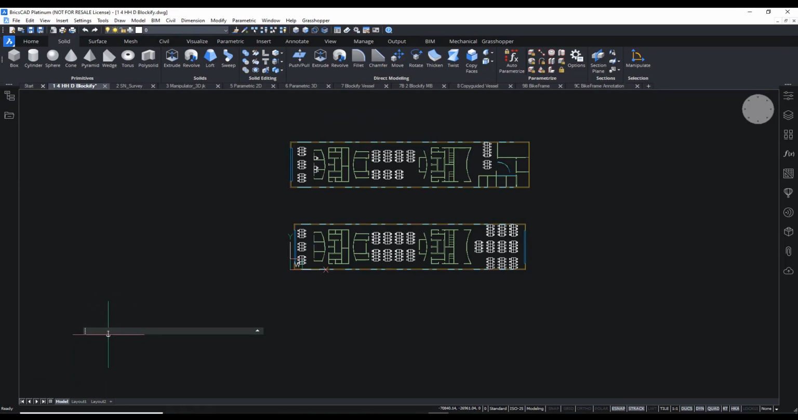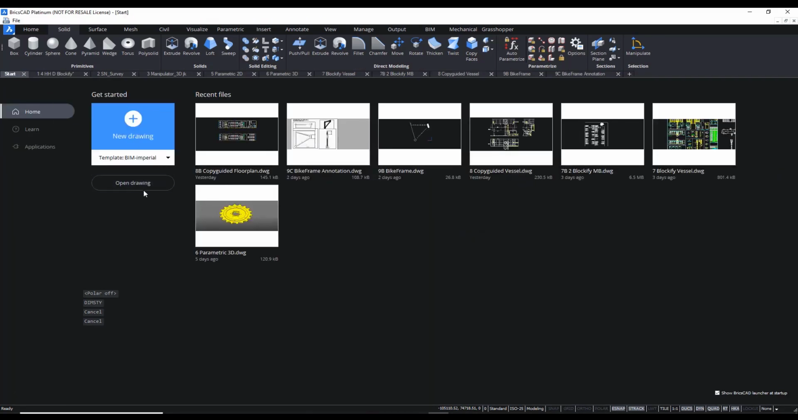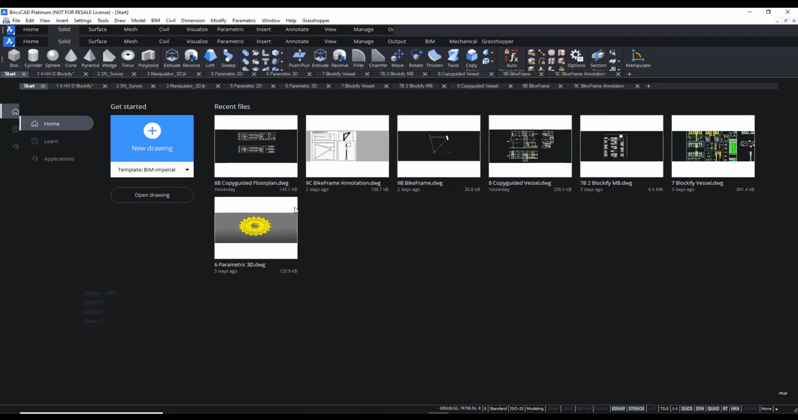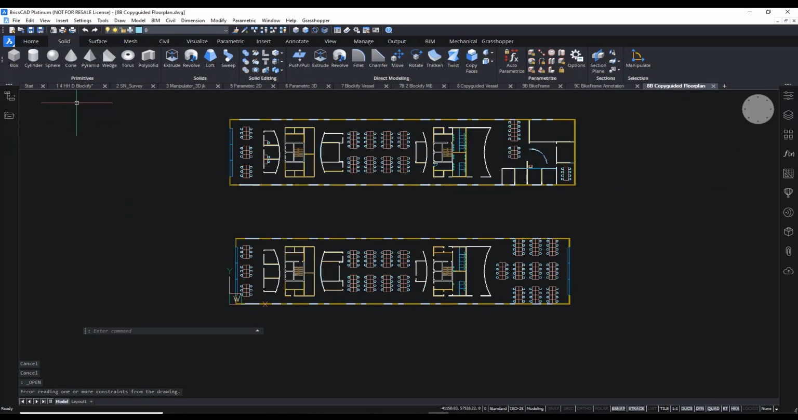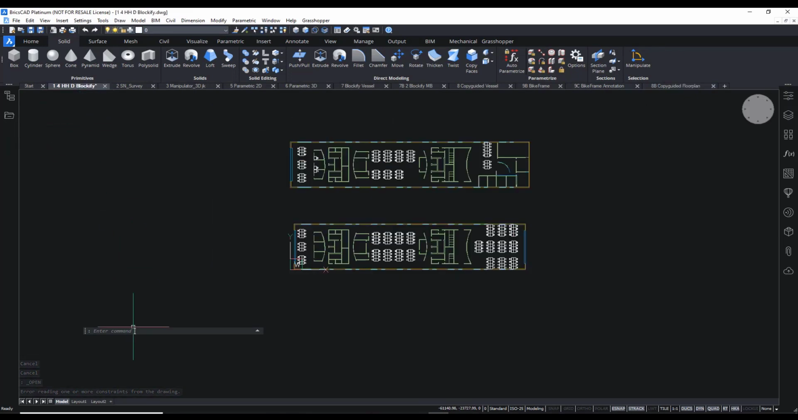And we'll see one of the best things is that the command names, the aliases, and system variables are the same in BricsCAD as they are in AutoCAD. So you don't have to relearn anything to use BricsCAD today. In your drawings, as Don mentioned, they are totally compatible. Just open them and go.